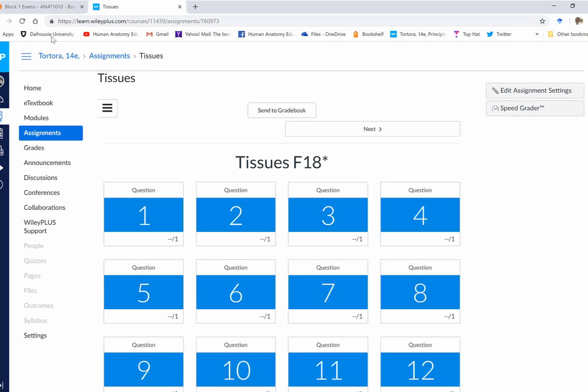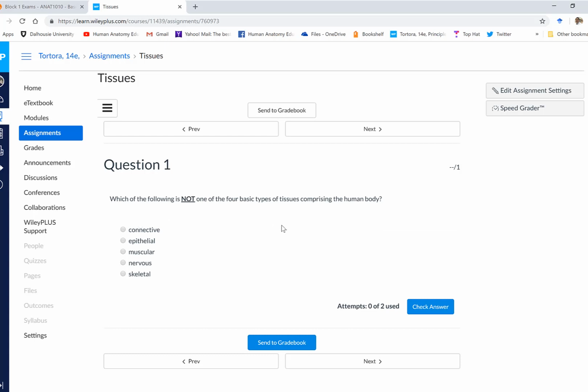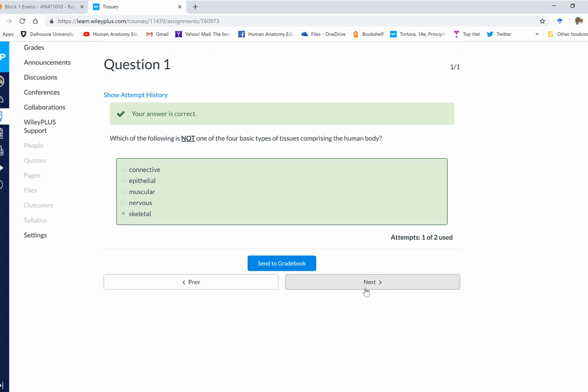These are multiple choice questions. For example, here: which of the following is not one of the 4 basic types of tissues comprising the human body? So the correct answer will be skeletal tissue. Then you will check your answer. It's correct. And then you click next and continue to the next question. At the end, you send it to gradebook. You have to make sure that you send it to gradebook, otherwise you will not get your mark.